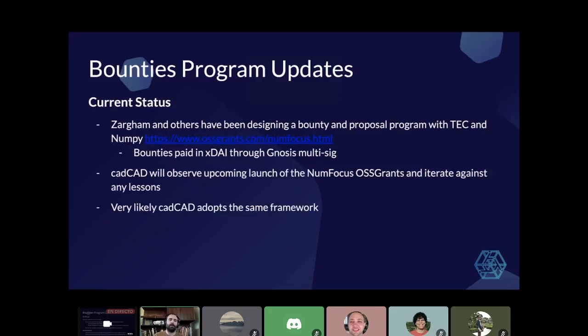Cool. So the current status of this is Zargum and a few others that are highly involved in Token Engineering Commons, as well as other related projects, including NumFOCUS, have been designing a bounty and proposal program with TEC and NumPy through the open source grants project. And so they worked out a whole design for applications and forms, and a means by which grants could be issued in xDAI through a Gnosis multisig. So that's actually new, to my understanding, on all fronts for the open source granting program as a whole, which will be really exciting.